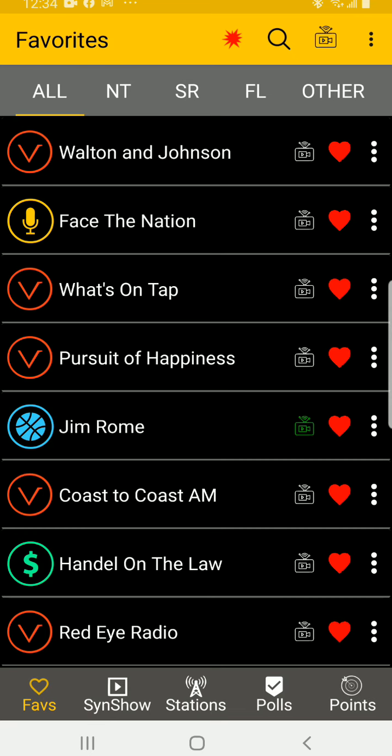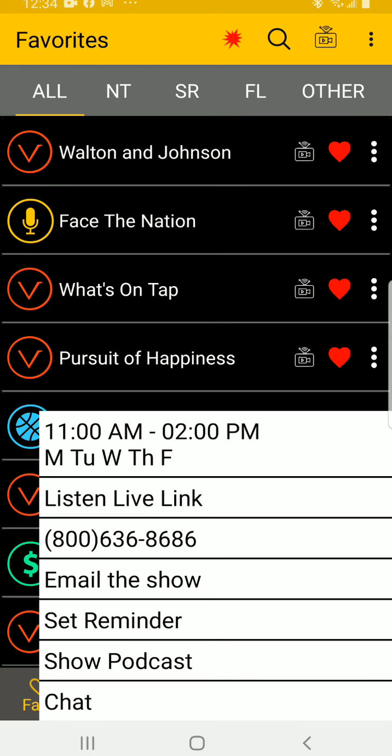Now, let's look at Jim Rome. Notice the broadcast icon is green. This signifies the show is now being broadcast. Touch the show menu icon to the far right of Jim Rome. It's the three dots. By touching the show menu icon, you will be provided information including links about the show.